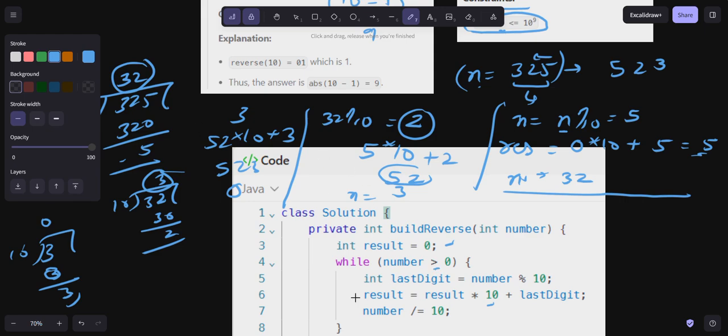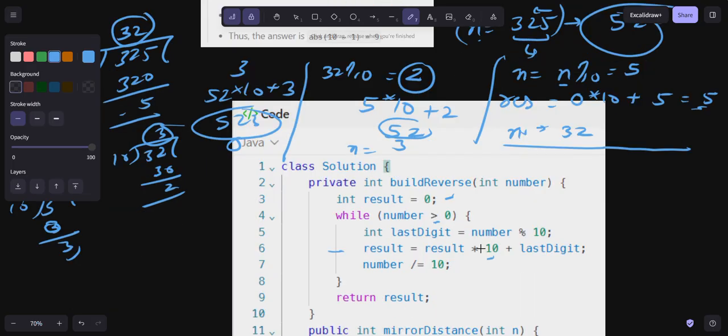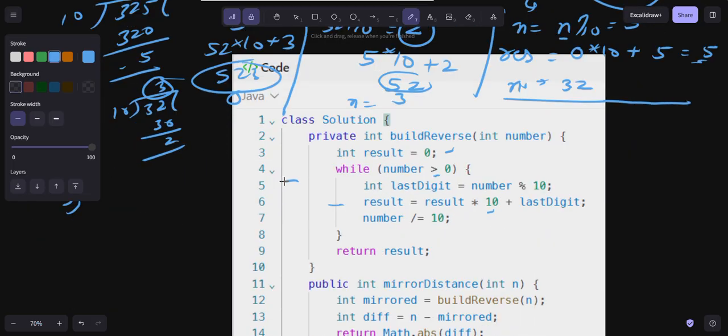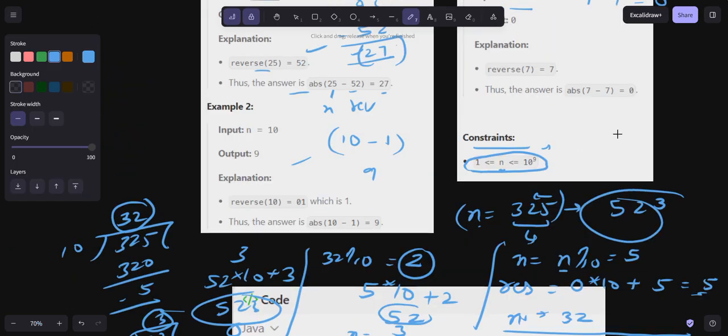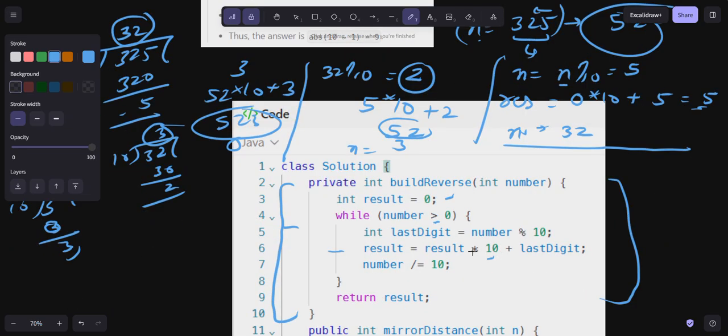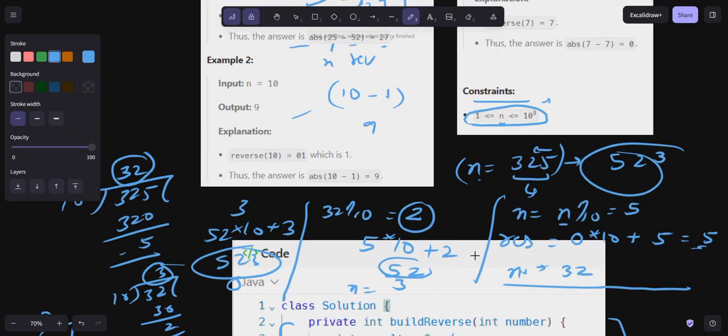So in the end, what is my result? Overall result is 523, right? That is nothing but the reverse of this one, right? So here I am returning the result, right? So this is a method to reverse the number. Very easy, right? To reverse the number, right? And here this n value can be up to 10 raised to power 9. Okay, so here we are checking all the digits only one time, right? So it will not take much time, right? We are just reversing the numbers, right? So it will not take much time.